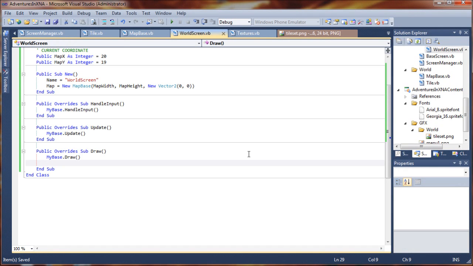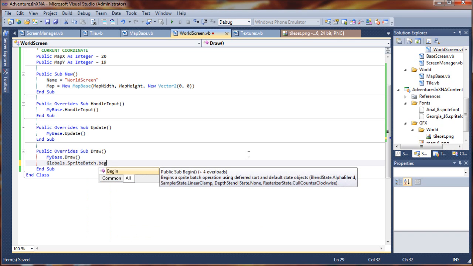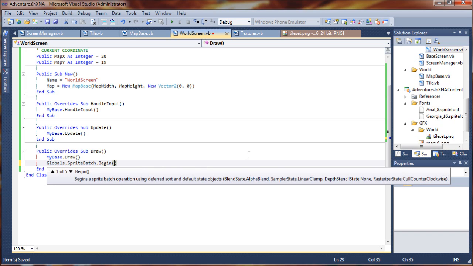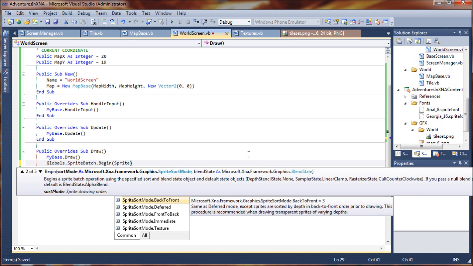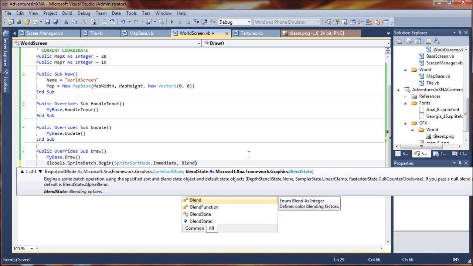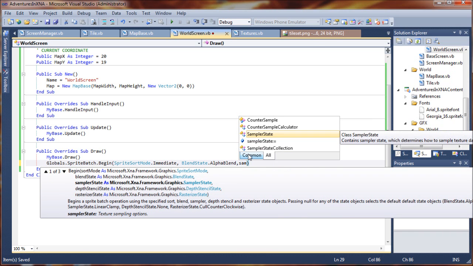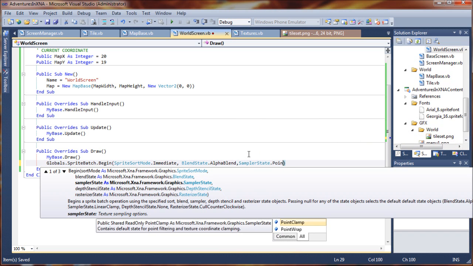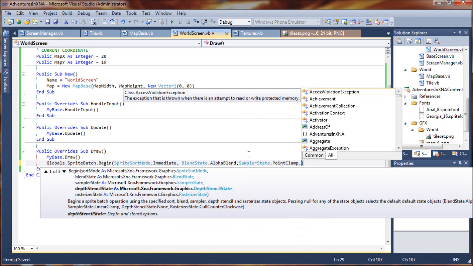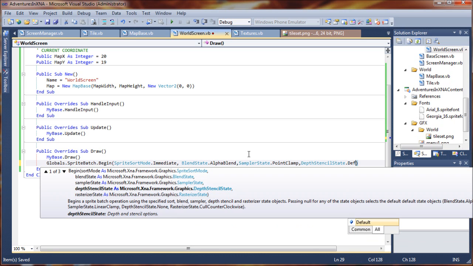So as always, we need to start out with our globals.spriteBatch.Begin. And I'm going to add those parameters here this time. I'm going to use SpriteSortMode.Immediate, BlendState will be AlphaBlend. Sorry, I gotta adjust my monitor here a little. SamplerState is going to be PointClamp. And let's see, DepthStencilState.Default.